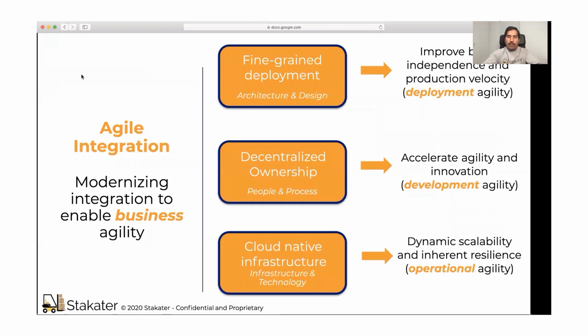And if you look here, what are the three key pieces of Agile integration that result in business agility when you modernize integrations? There are three key areas: architecture and design, people and processes, and infrastructure and technology. So Agile integration is not only about technology. We're talking about fine-grained deployment, which results in improved build independence and production velocity. This is what you can call deployment agility.